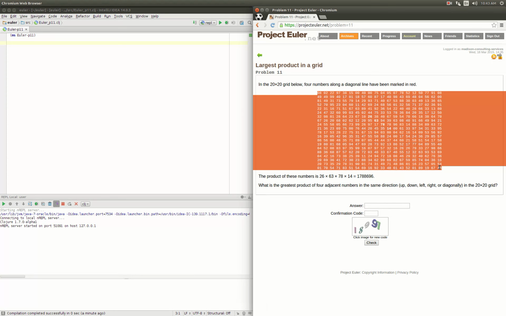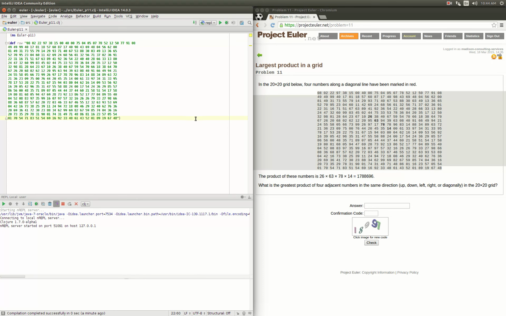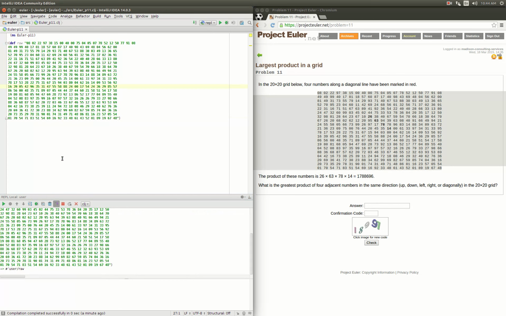So let's get started. We're going to copy and paste the string in here. So I'm going to say def raw and have a string. Alright, and let us evaluate that in the REPL. So there we go, we have this big string. Alright, so the next thing we want to do is split that up, so we'll do clojure.string/split, and it looks like there's a split-lines function that we can use. So let's do that.